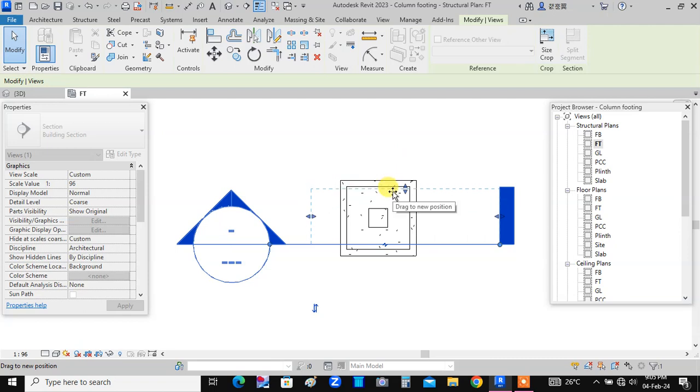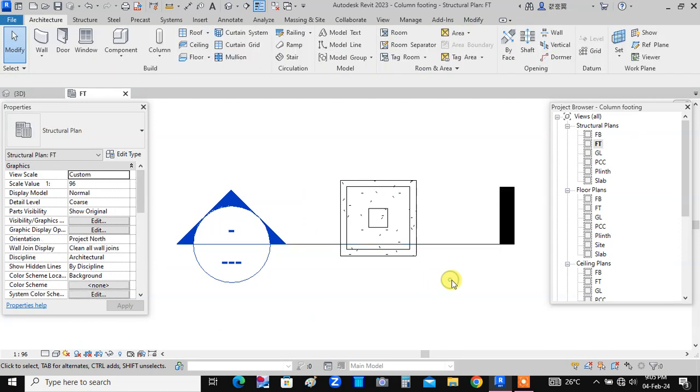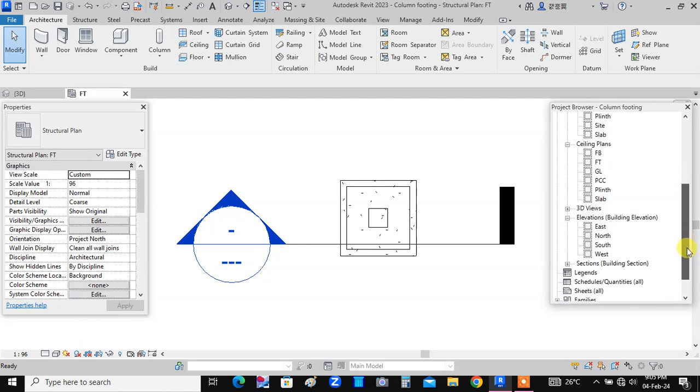Limit it for the footing area only. So we can drag it like this. So this is our section line. We can name this section as 1, 1, 2, 2, etc. So here section 1 is visible to us.